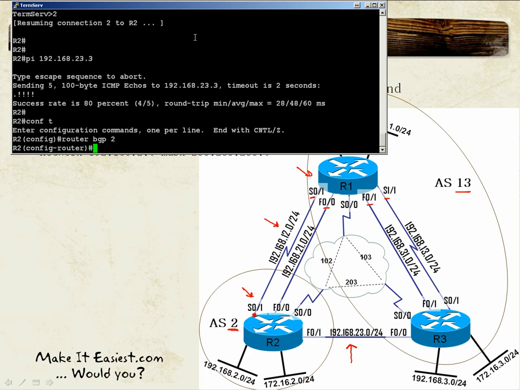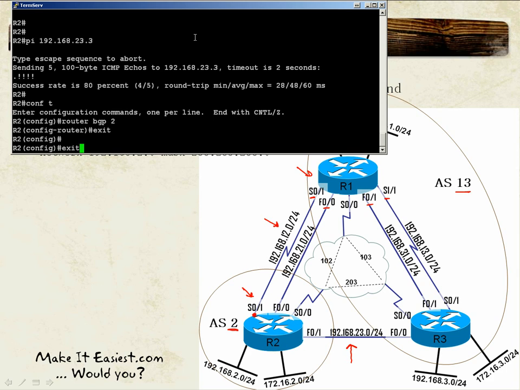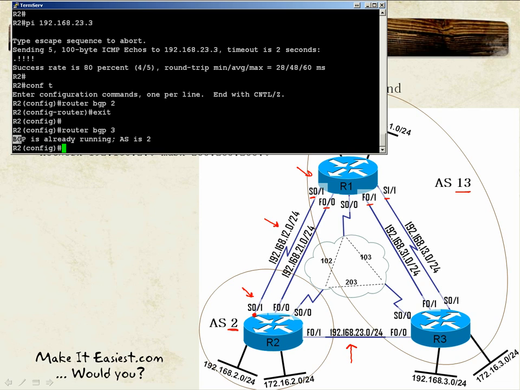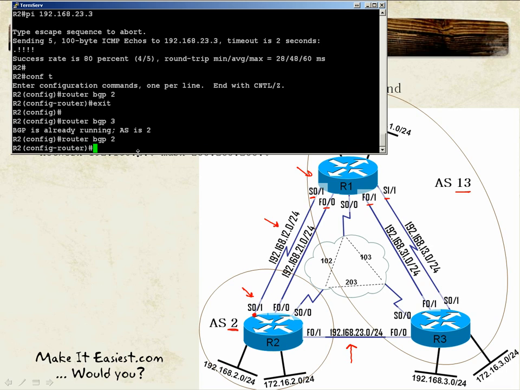And by the way, most of the routers we're going to be dealing with can only be in one autonomous system. So if you ever try another autonomous system, the router will refuse. For example, we already specified router BGP 2, so we are currently in autonomous system 2, so you can't just go over and use autonomous system 3. It will tell you that BGP is already running in autonomous system 2. So this is a nice reminder, a Cisco IOS warning right here.